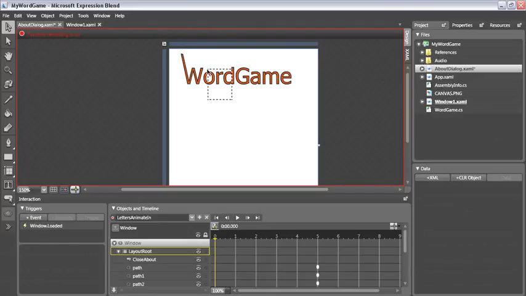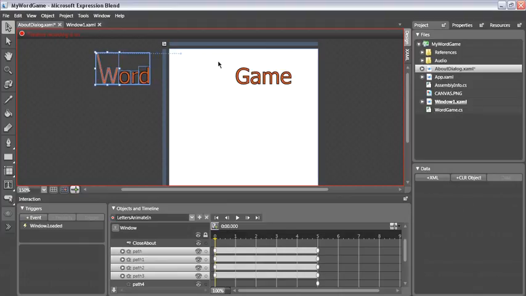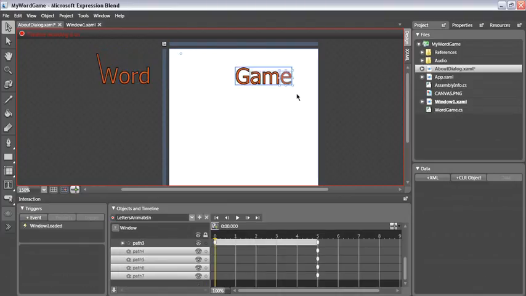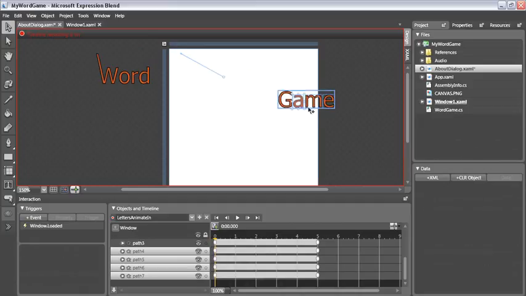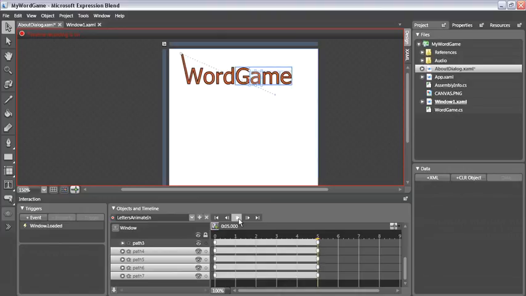Let's take the first 4 letters and move them off to the left. I'm going to take the last 4 letters and move them out downward. So if we look at this animation, all of my letters will slowly move onto the artboard. You know, that's looking a little bit slow. Let's speed up some of the animations.